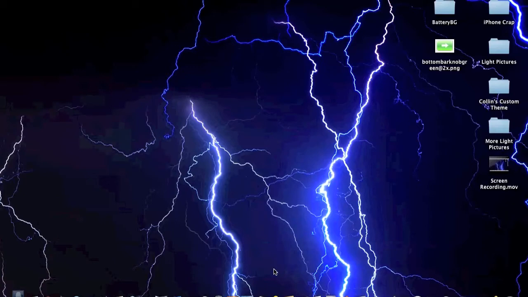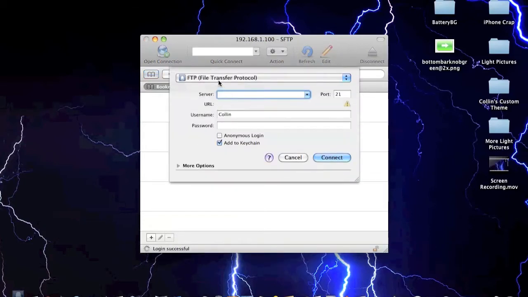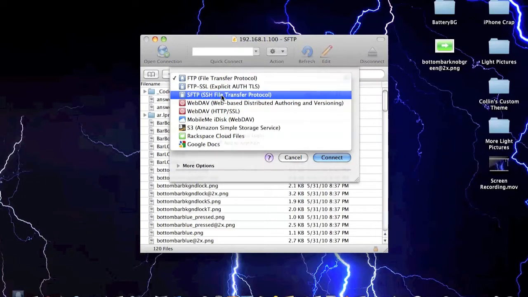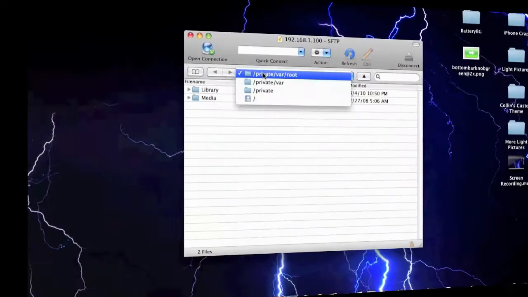So when you have it jailbroken, you want to download Open SSH, and then what I use, since I'm on a Mac, I use CyberDuck. And if you're on a PC, you'll probably want to use WinSCP. Just download those, search them in Google. And so let it load up. Okay, so I could open a connection. And you want to go down to SFTP, SSH file transfer protocol. I'm going to type in my IP address. Once you have it connected, it'll go to here.